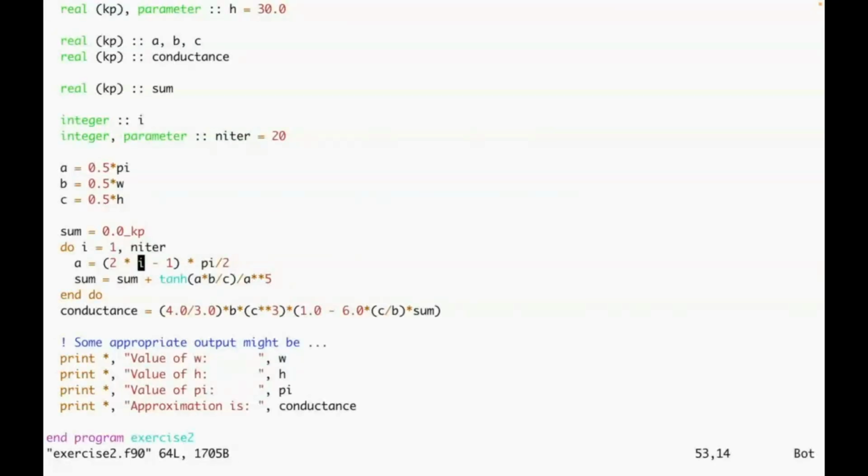So hopefully everyone can see how this is working. We've just got our integer I, and then we loop through. We say I is going to go from 1 to some value n iter, which here we've just declared as a parameter. Let's actually just do this too. I just want to do this, 2kp. I want to make everything explicitly use kp as our kind. And we do the sum, and then finally we use the sum in that particular term of our conductance equation. Does that make sense to everyone? Any questions about that? Please shout out.